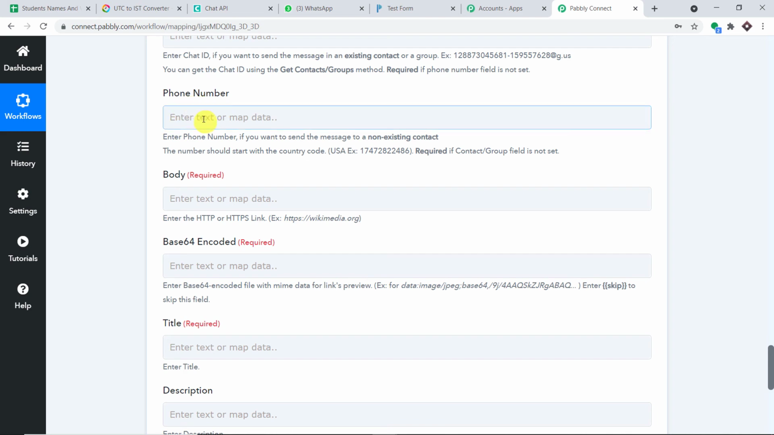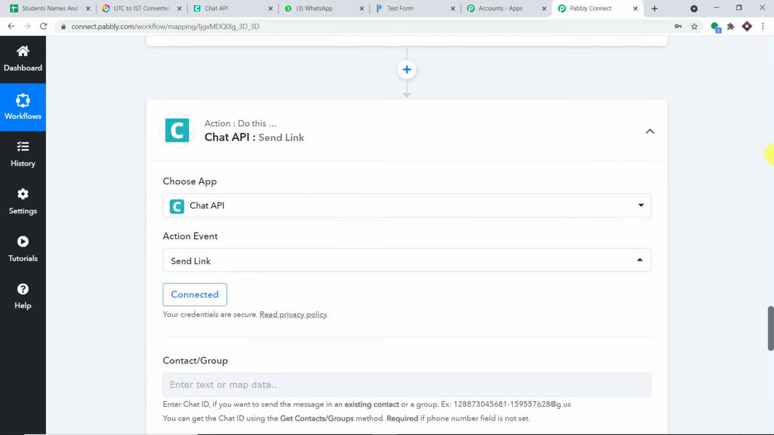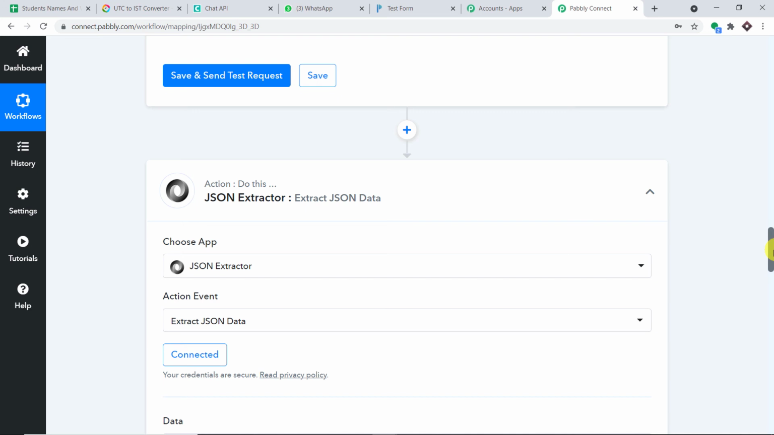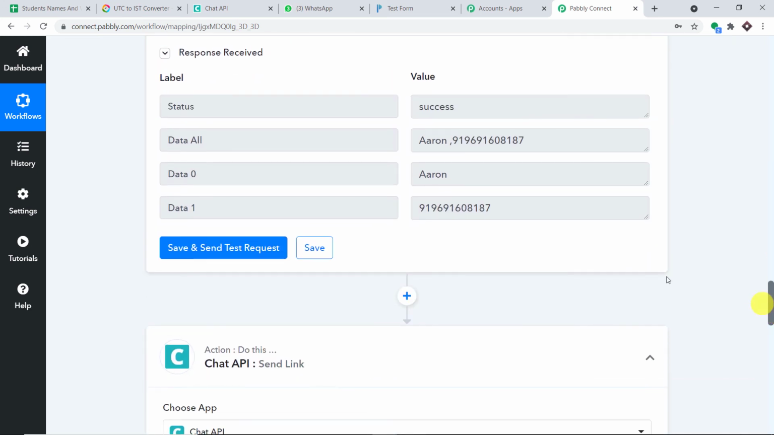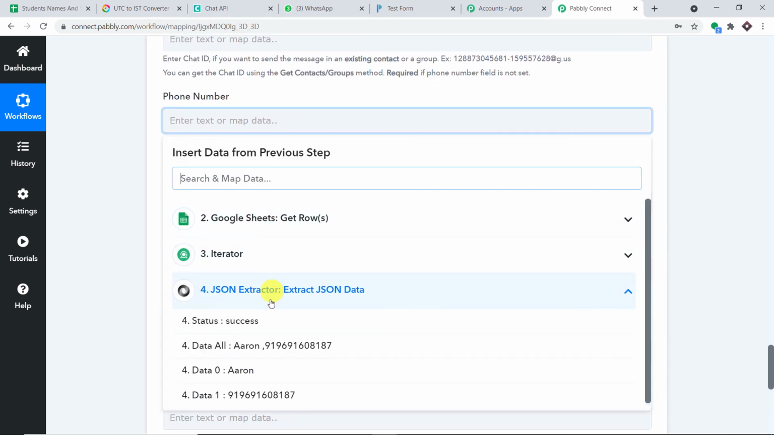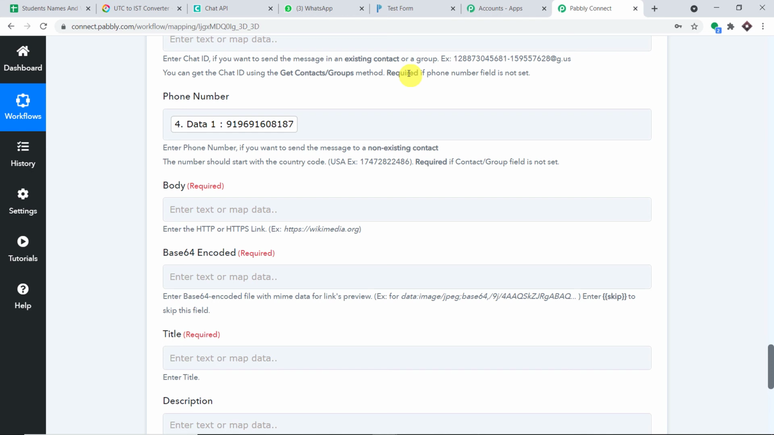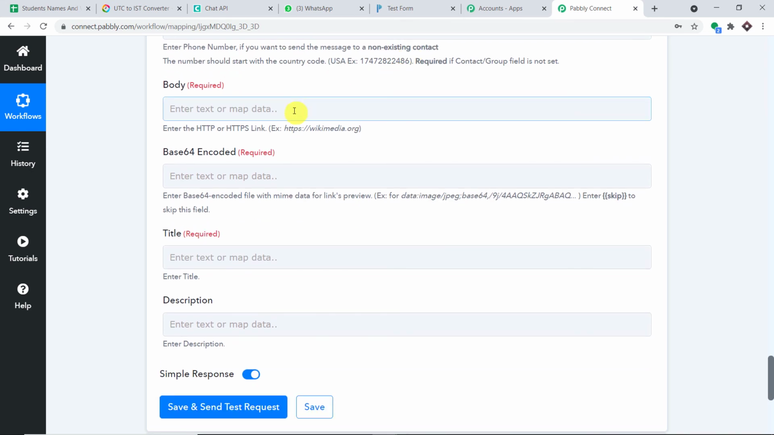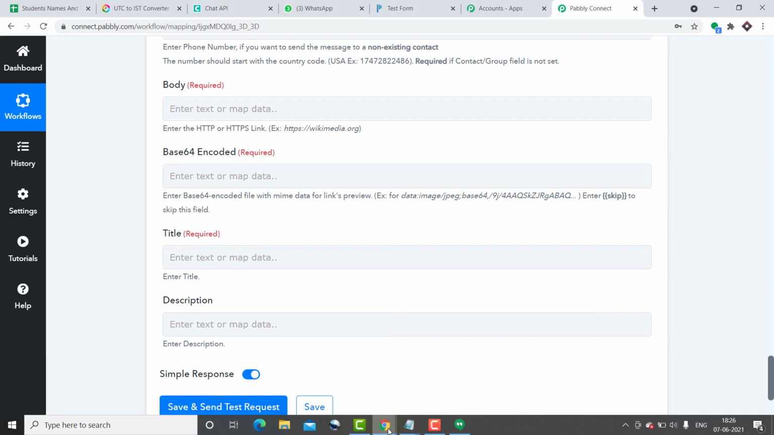Now coming to the phone number, this is how you get the phone number. Remember this is the data that we have got from our JSON extractor, and this is basically our phone number. We click here, we go to the fourth accordion and we have mapped the phone number. Easy. Now basically this is the body. The body is basically the link that we want to send.